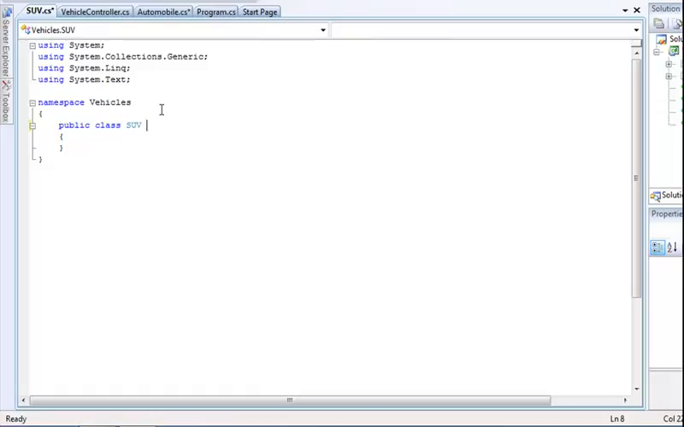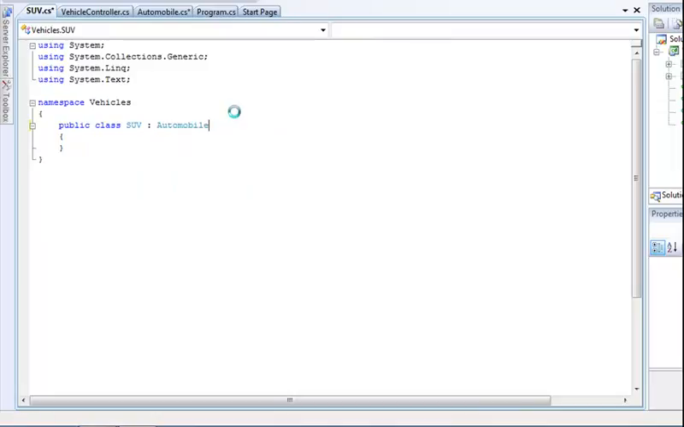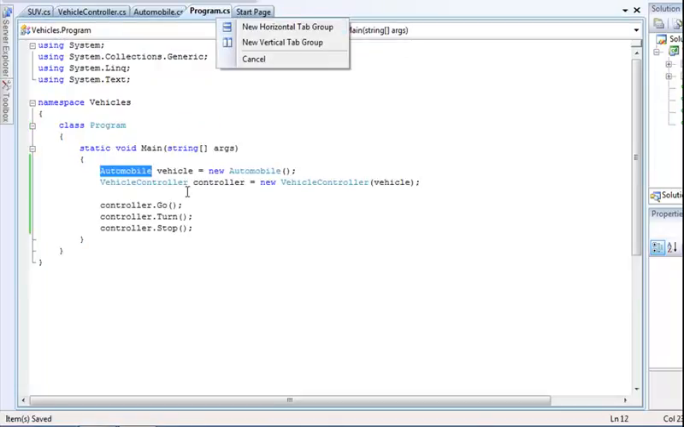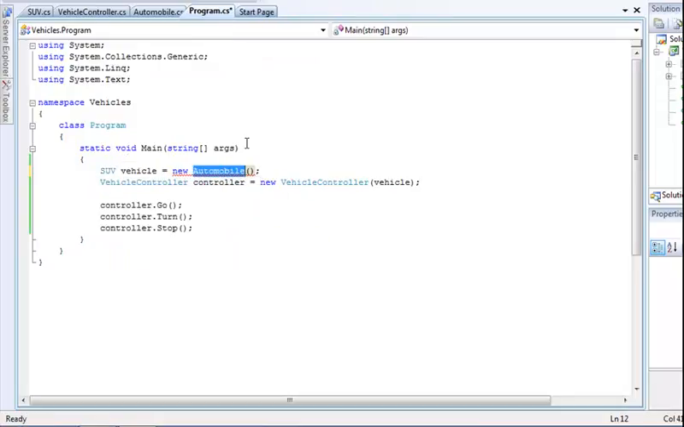And to do that, we simply type a colon after our class name here, and then we type the name of the class that we want to inherit from. So now we have an SUV class that inherits from automobile. In fact, we could go to program.cs. We could swap out the automobile with SUV, and everything would still work fine.